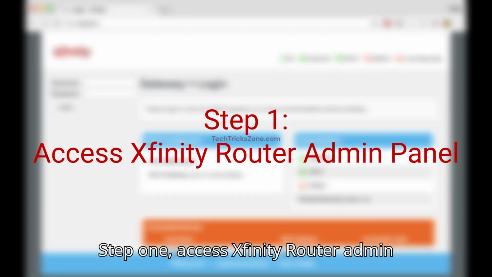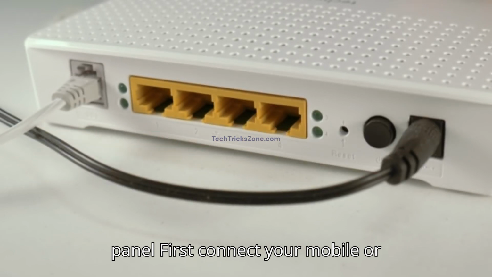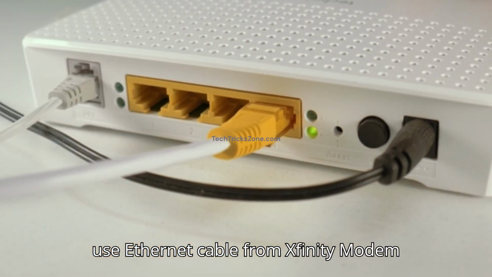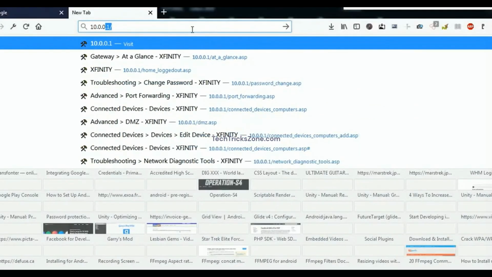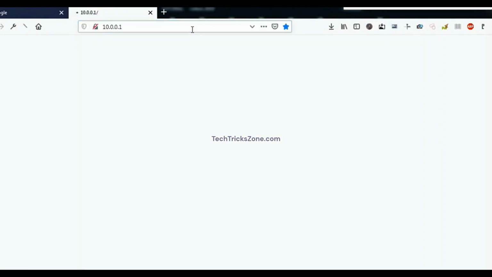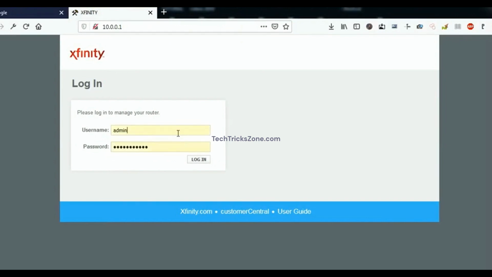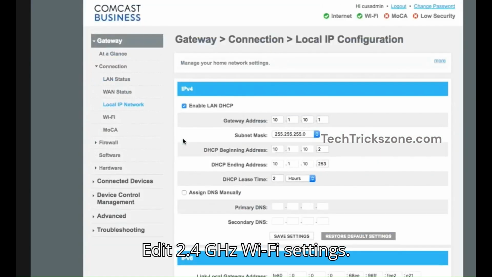Step 1. Access Xfinity Router Admin Panel. First, connect your mobile or laptop to your Xfinity Wi-Fi, or use an Ethernet cable from the Xfinity modem LAN port. Open a browser and go to http://10.0.0.1. Log in with your admin credentials. Default is usually admin for username, and the password is on the router sticker. Press the Login button to access settings.